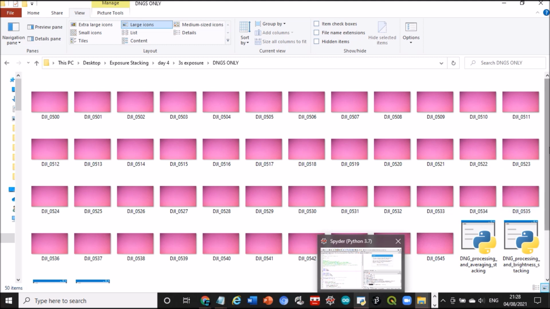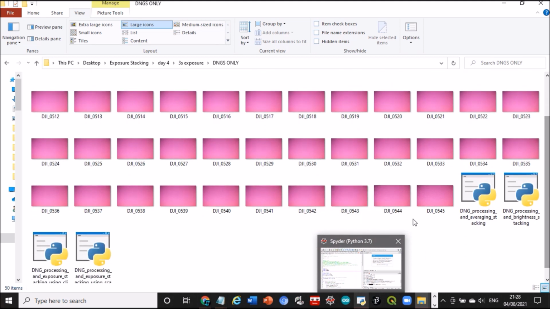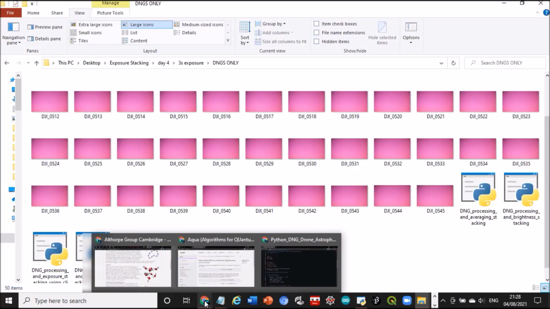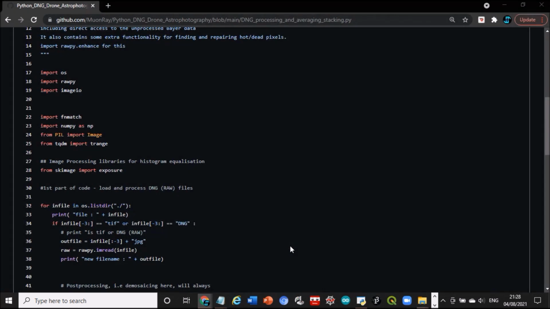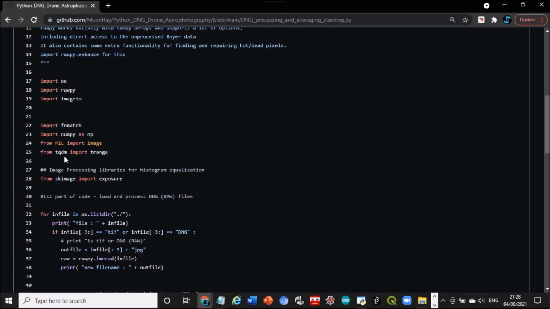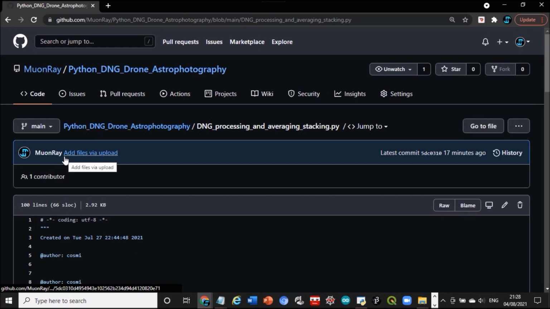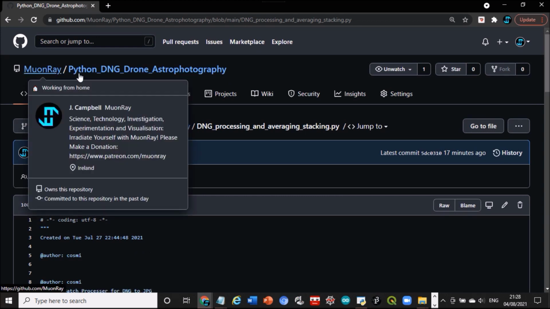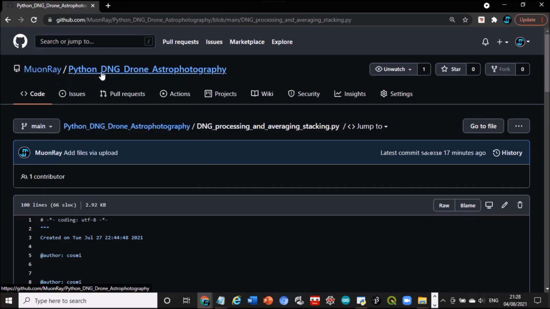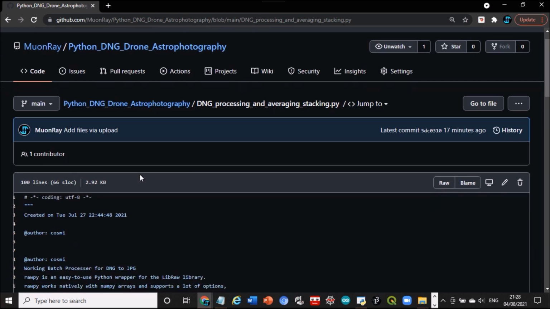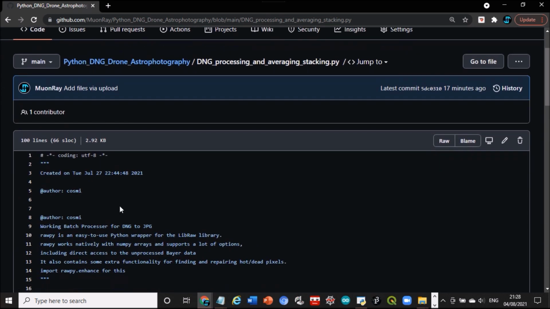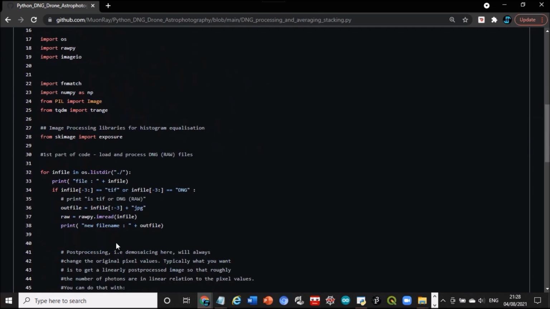So I can use any one of these 4 codes. Incidentally, these are all available on my GitHub page, so if you want to download them, they're free for use. They're in this section here: Mu1Ray, Python, DNG, drone astrophotography. You can use, download, modify, you can do anything you want with these codes. These are all public domain, Creative Commons, whatever you like.